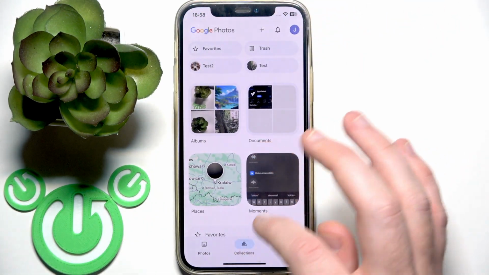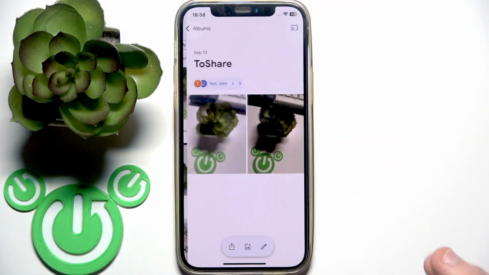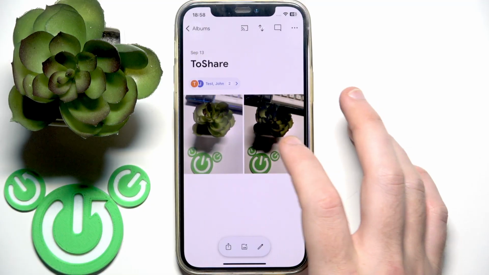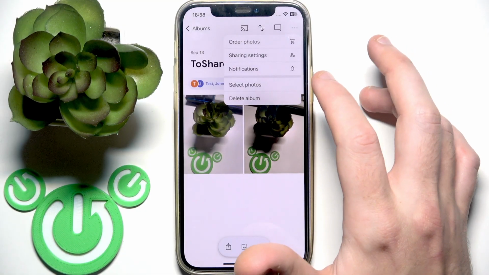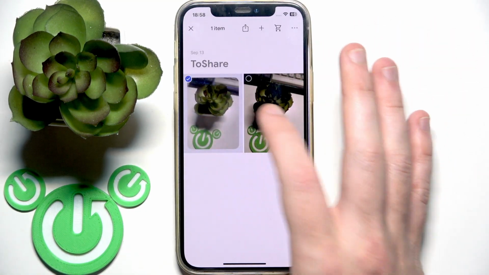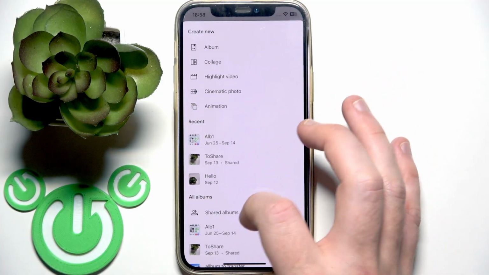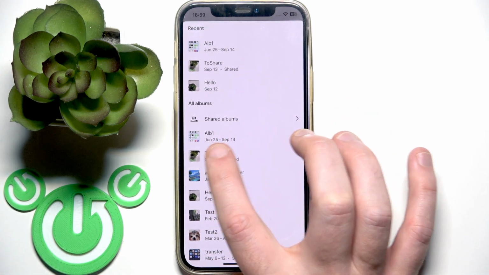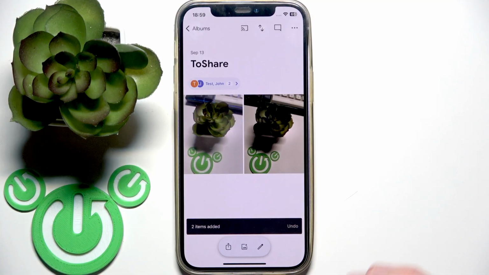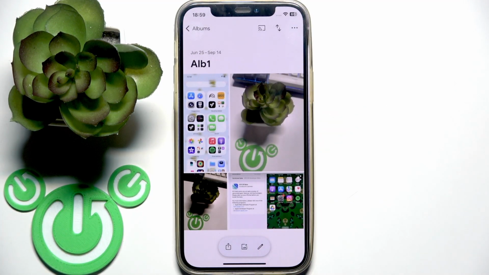Now, if you want to move photos and videos from one album to another, you need to select this album. Let's say I wanna move these photos. So now click at the three dots, and you need to click select photos. Then click at the plus at the top, and right here scroll down. We have all albums. So let's say I wanna add to this new album. I click on it, and now I have these two photos here in this album.